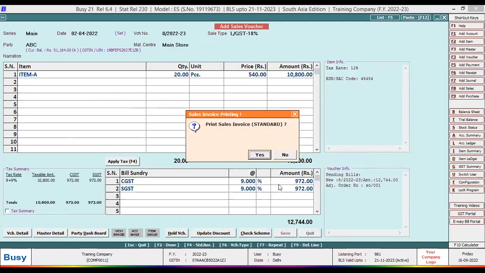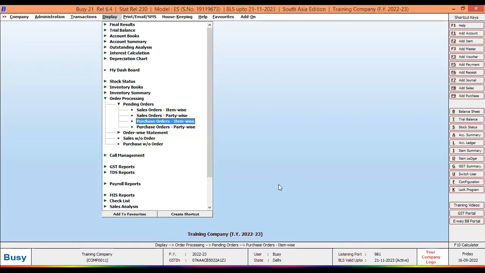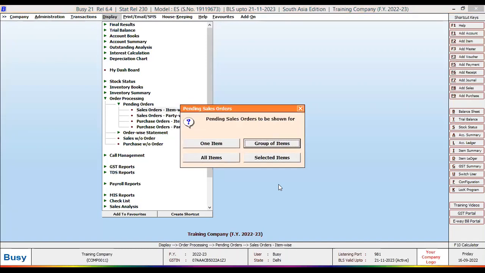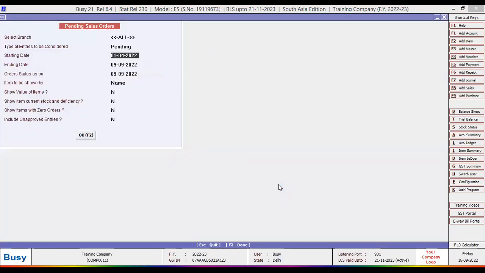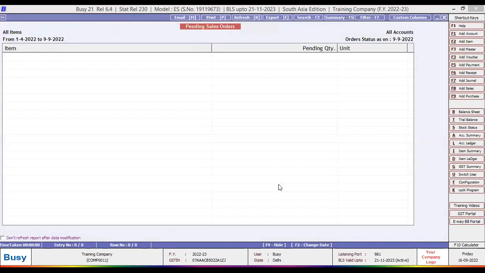Now as I fully adjusted my sale order in my sale bill, if I now want to see the sale order pending order report, will it be showing in this report? Let me check first, is it showing or not? As per my understanding, it will not show. Still I will show you whether it is showing or not. So you can see that there is no pending sales order as it has been fully adjusted. 20 quantity was my order and I've already delivered, or already billed my customer for 20 pieces. So there is no pending sales order.